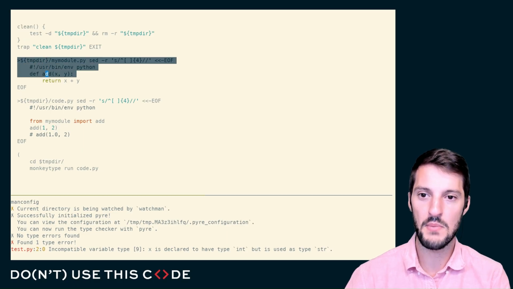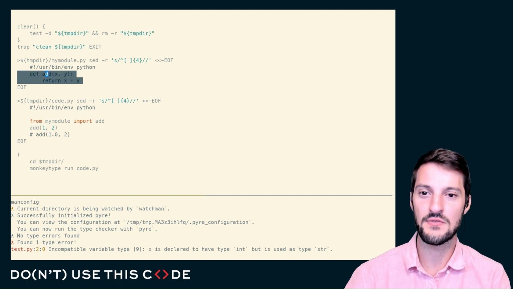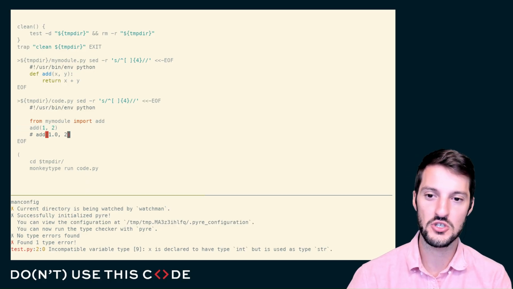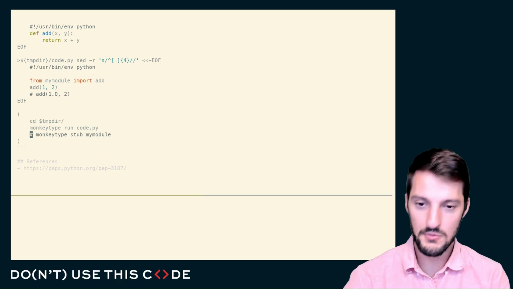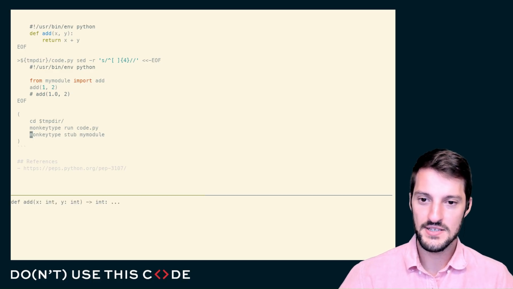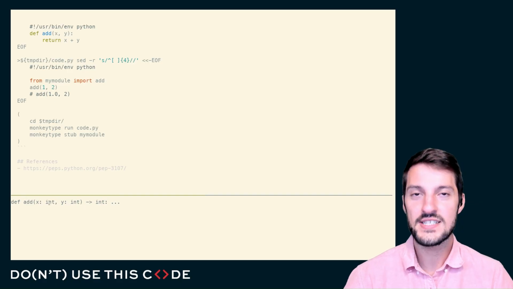So here I have a module, and all I do is define one function called add inside of it. Then in my script, I'm going to import that add function and call it with just 2 integers. Then we're going to run MonkeyType on our code. When we run MonkeyType here, we actually see that it created some stubs for us. It created some type hints for us.